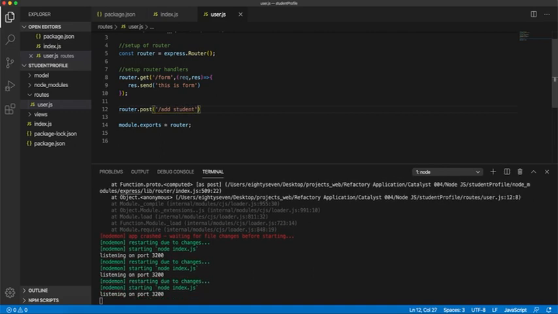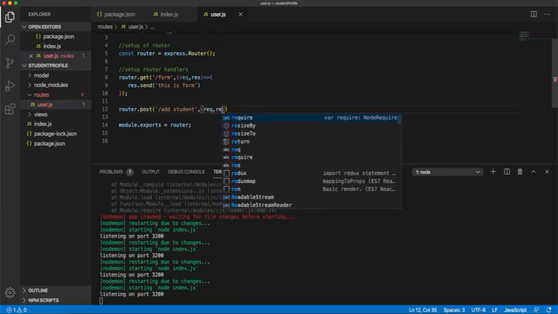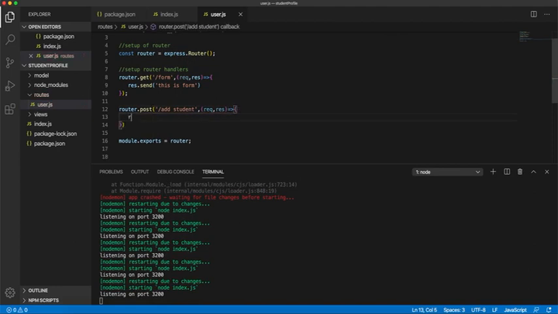Okay, then this is where we get the callback. So at this time, I'm going to respond with a text that says this is posting to the database.